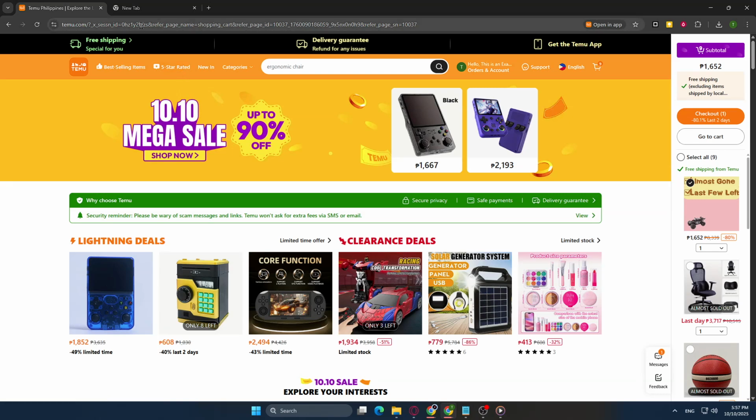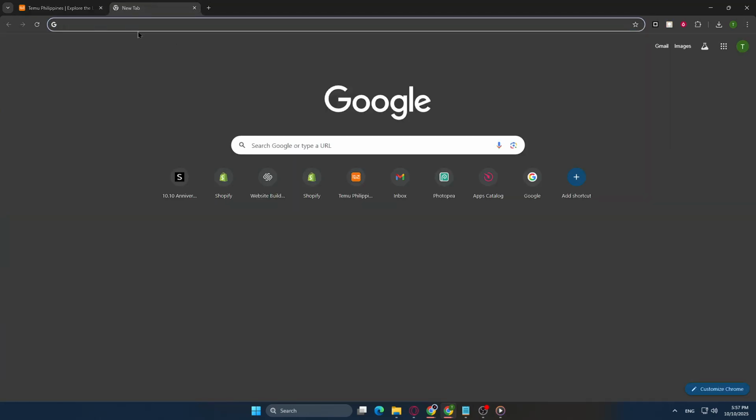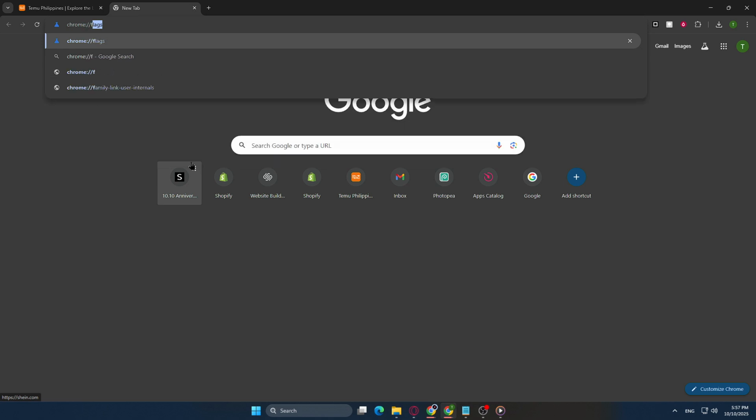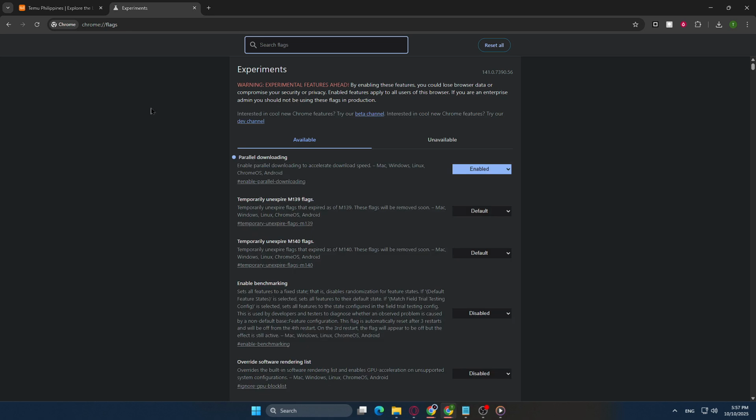Now here's where we get a bit technical, but it's straightforward and I'll guide you through it. You'll want to access a special settings page in Chrome known as Chrome Flags, which contains experimental features that Google is working on. To do this, type chrome://flags into your Chrome browser's address bar and hit enter. You'll be brought to a page with a plethora of settings, each one allowing you to enhance or tweak your browsing experience in different ways.